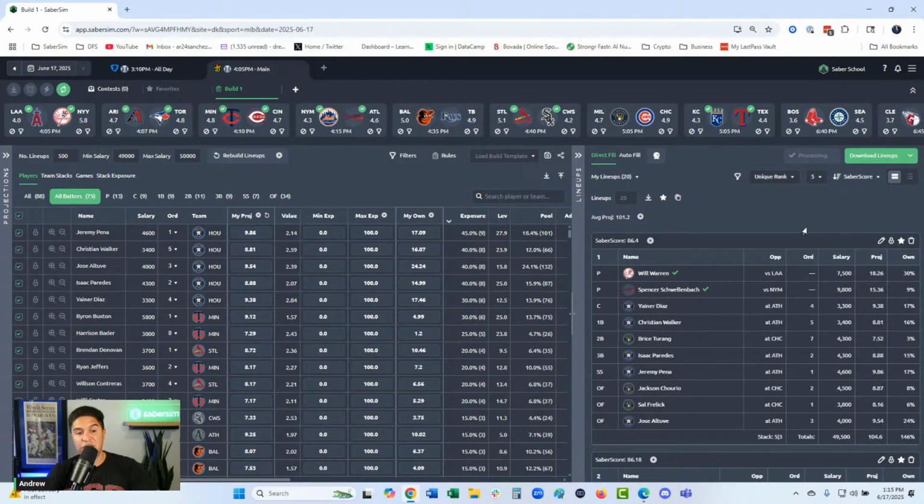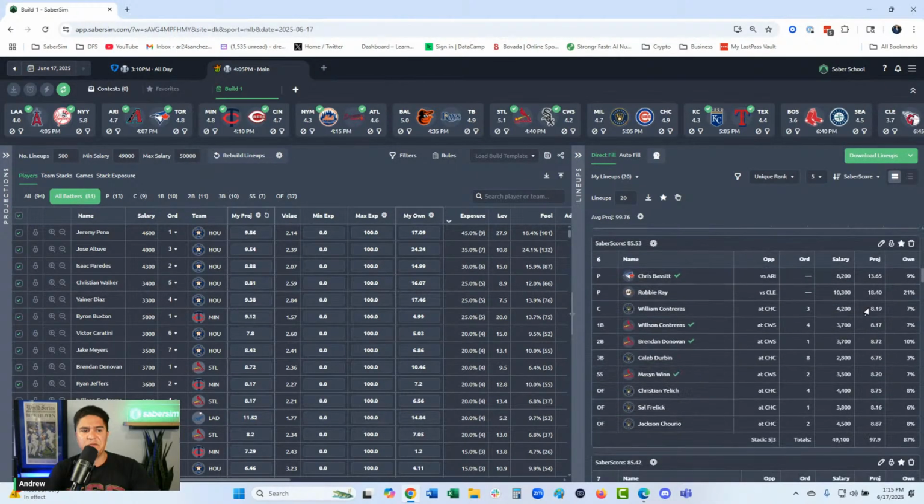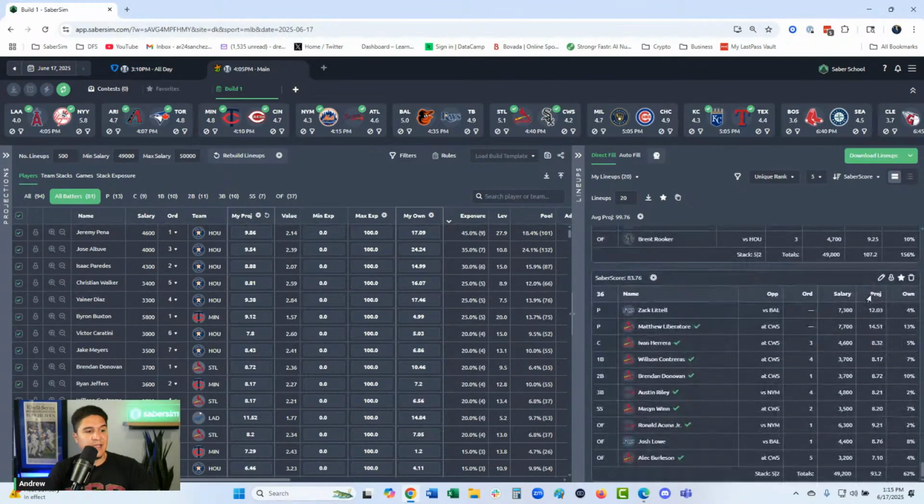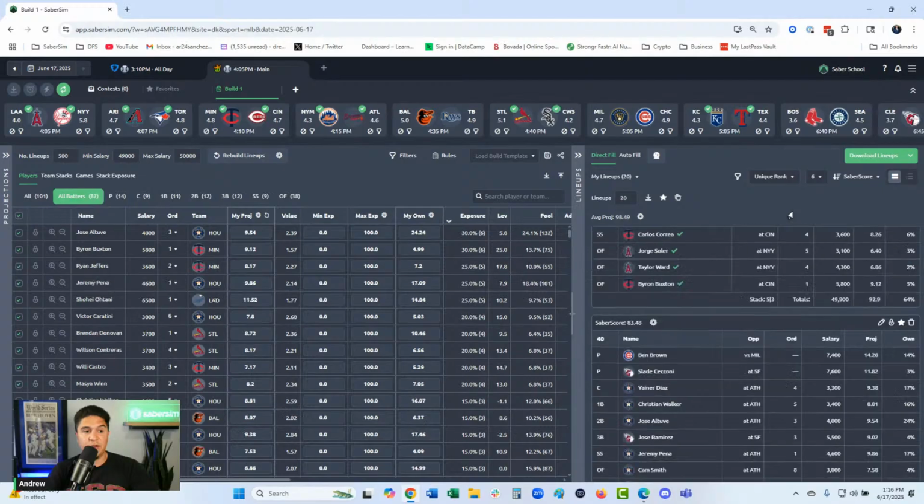I generally jump to like 5 here. We go from 101, I think 0.2, to 99.7. So we've dropped like a 1.5 projection right away. Still some high exposures here. We haven't gone too far down in our pool, right? Lineup 36. So I'm going to go a little bit further with the uniques. Try a 6 number here.